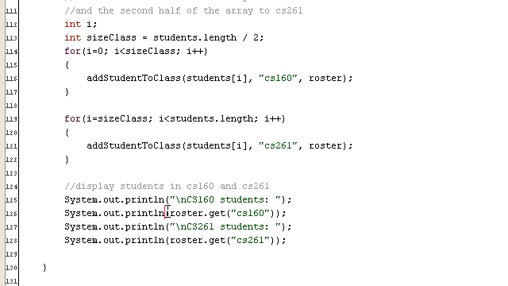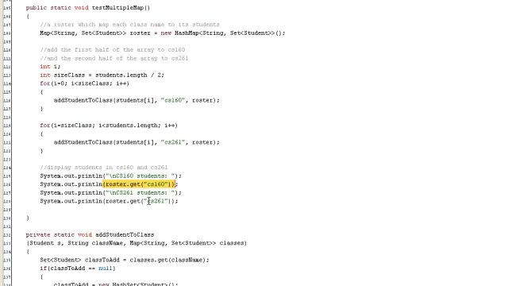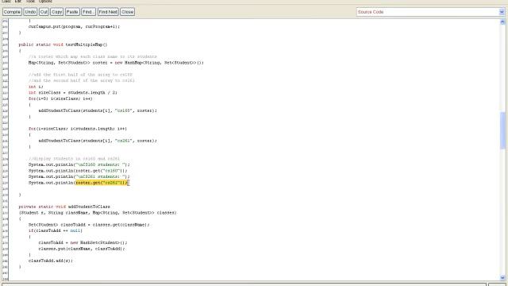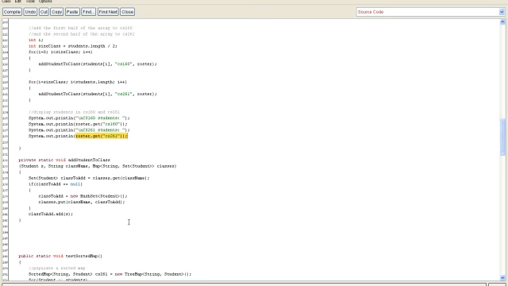And how to display the 160 students? I just say the roster.get CS160, it should display the set of students for 160. Similarly, the set of students for 261. But the real code is in add student to class. So let's take a look at this one.